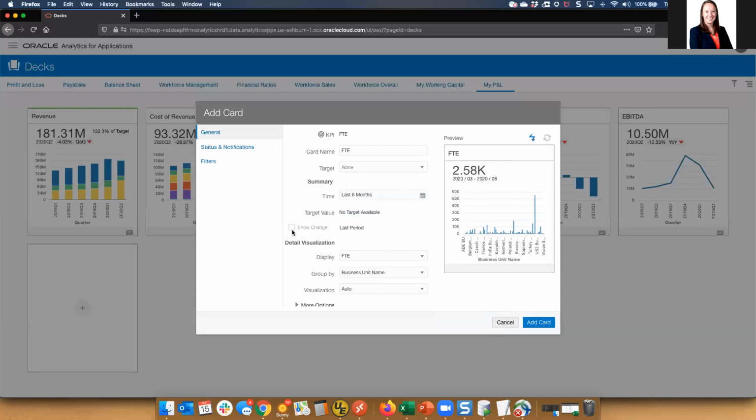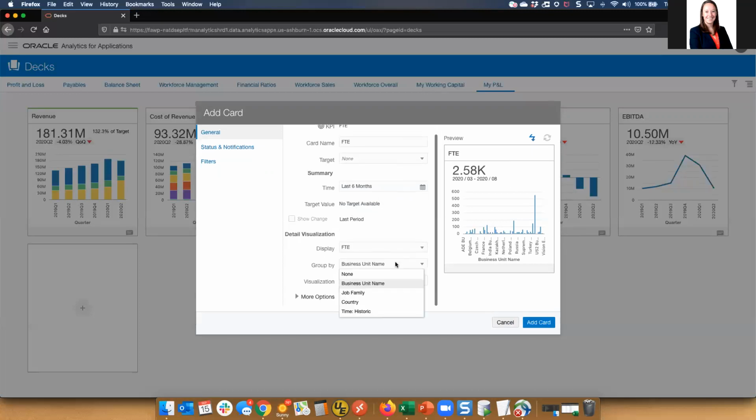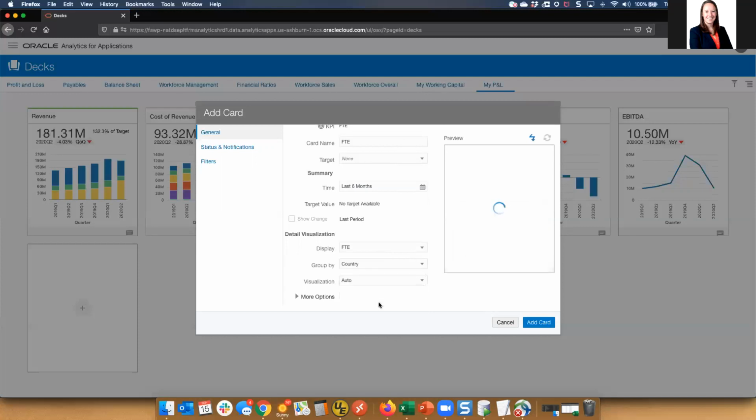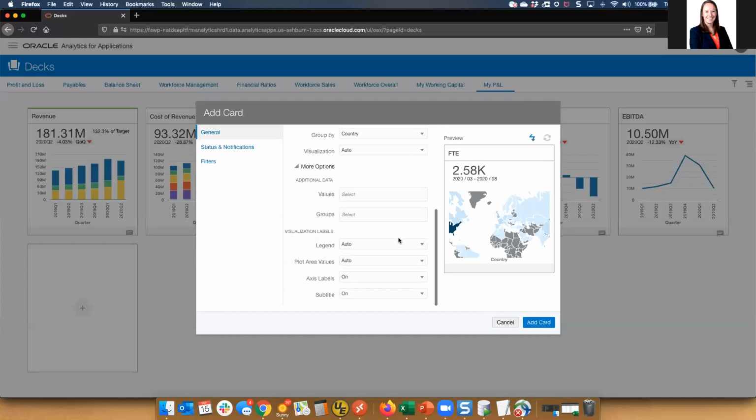And so if I wanted to show the change over period, I could do that. I could group it by business name, or maybe I want it by country. I can just choose these very quickly from a drop-down list, and it's going to update my card pretty quickly, right? It's going to go back to the data and show it. So if I scroll down here to more options, if I wanted to add any kind of groups, how do I want the legend to look? How do I want the visualization to look? I can change all of this.